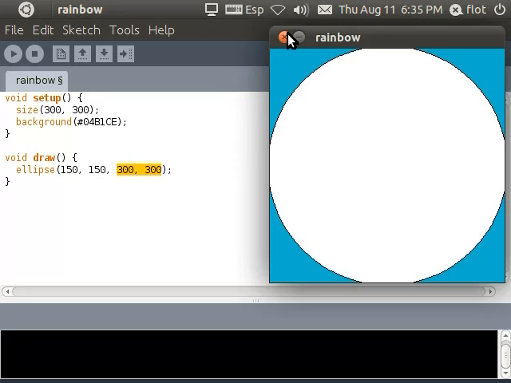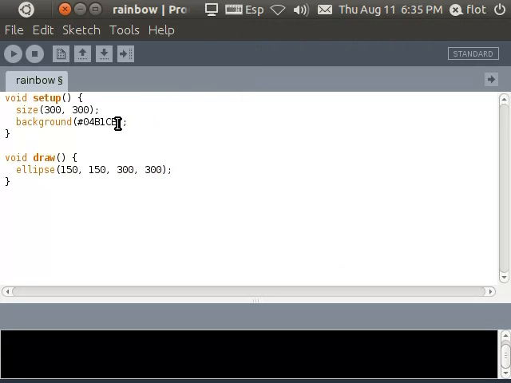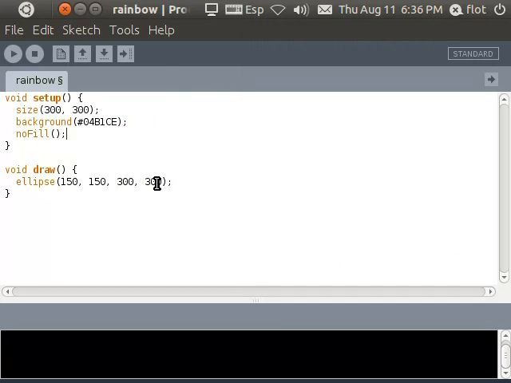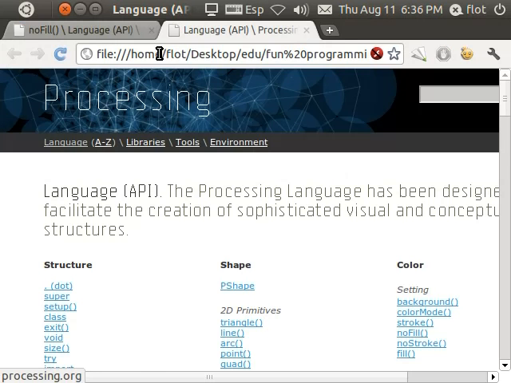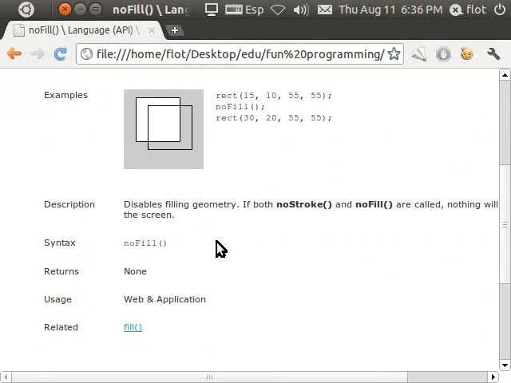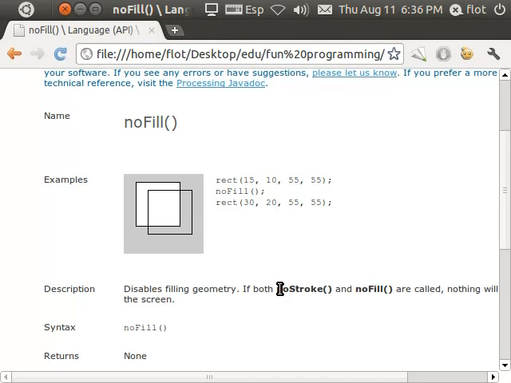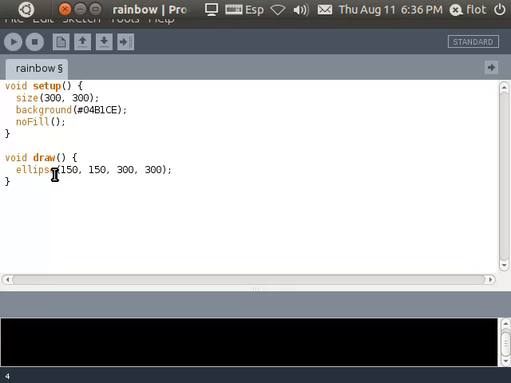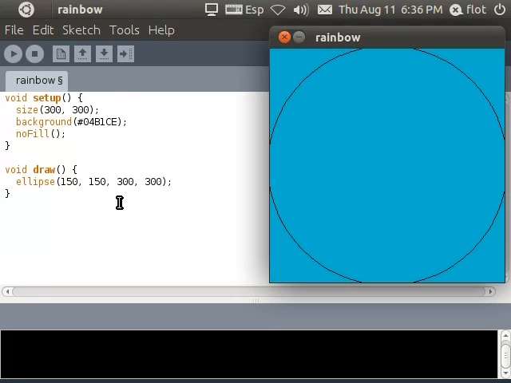We have to get rid of the white color from the inside. We can use the no fill function for that. I think we've seen it on the reference. It's right here. It disables filling geometry. It's like no stroke. No stroke deactivates the border, and no fill deactivates the filling with the color. So now if we run the program, we have this, I think it's black. It looks like black line.